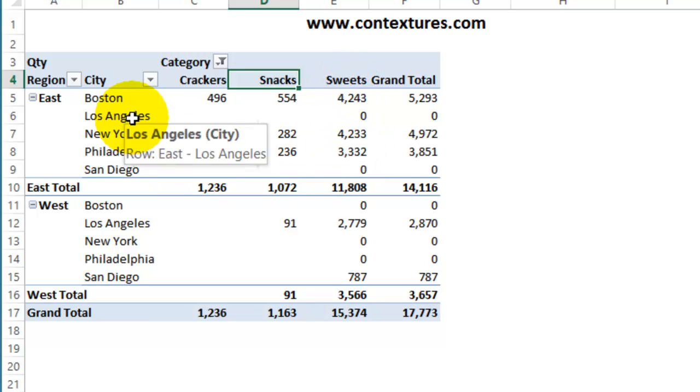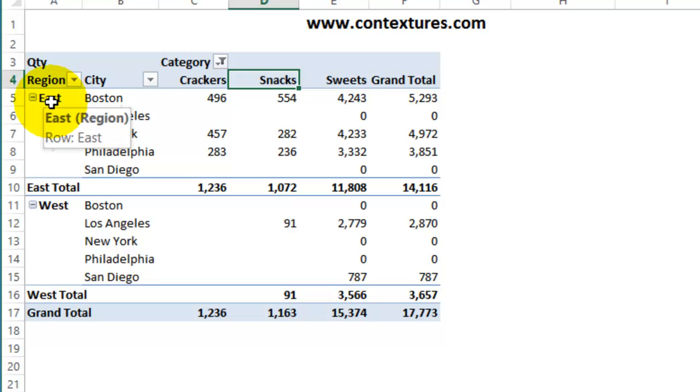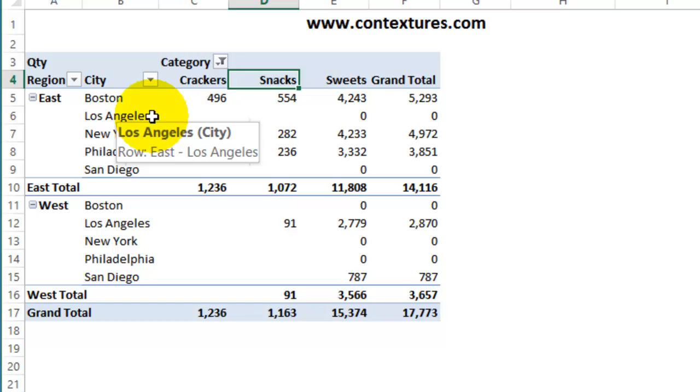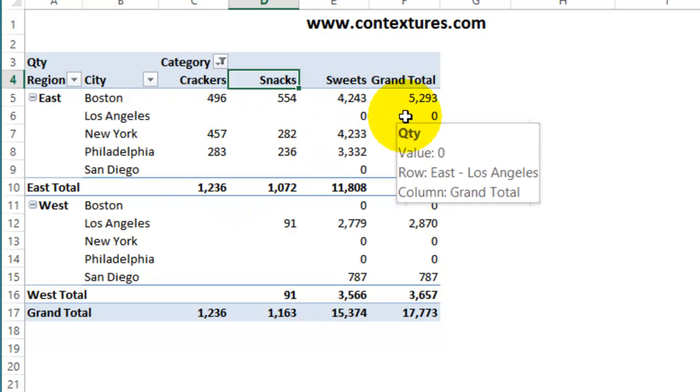But the problem is when you create a calculated item, it combines all of the possibilities. So it combines every city with sweets and then lists it. So in the east, we shouldn't be seeing Los Angeles, but because we have a calculated item, it appears in that region. And to get rid of this problem, we can hide any of the cities where there's a zero total.